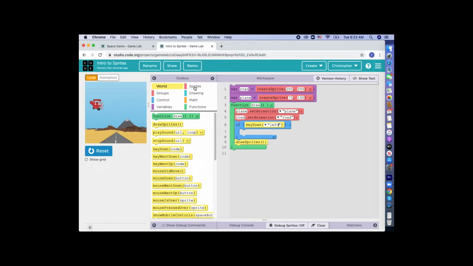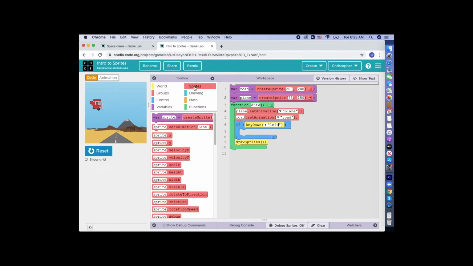And so we want something to happen to our plane, right? So if we go over to sprites, let's see what we want to happen to our plane. In this part, if you're new to coding, it's going to look a little weird, and it's totally okay if it does.